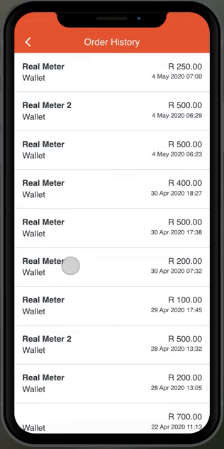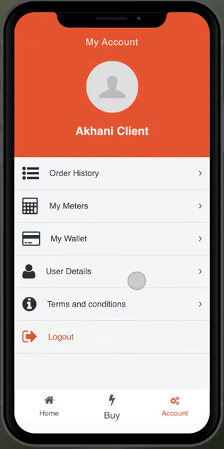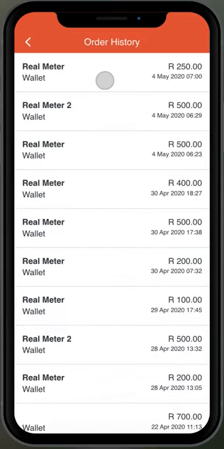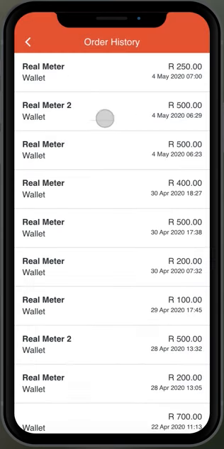Now, if you go to account, you also get your order history, and you can see all the transactions that you did using this app. By the way, this also includes the transactions that you would have done on the web application, digiToken.africa. So it will also show those transactions here. If you go to a transaction and click on it, you can see the details in case you want to see what was bought for that transaction.